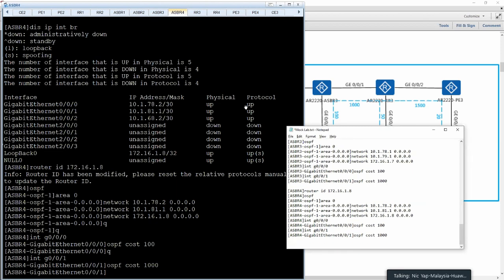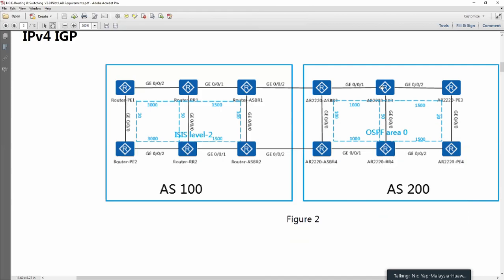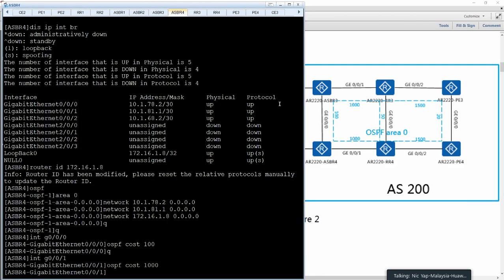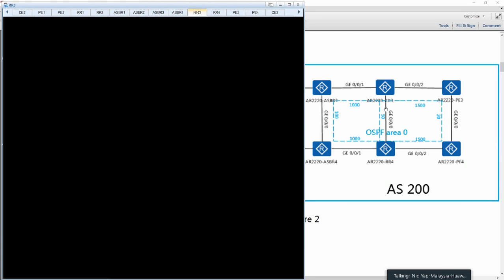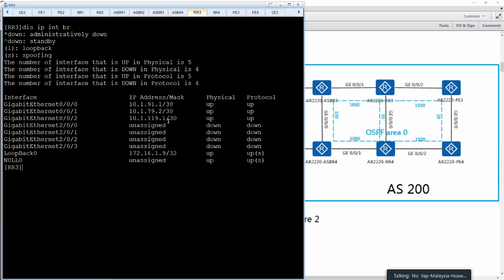So followed by the RR3. So RR3, they have more configuration because I have 3 physical and 1 loopback interface for RR3. I need to change the 3 interface costs 1050, 1500. All right. So on RR3, display IP interface brief. So I need to check this interface they're using right now. So I have a router ID 172.16.1.9.